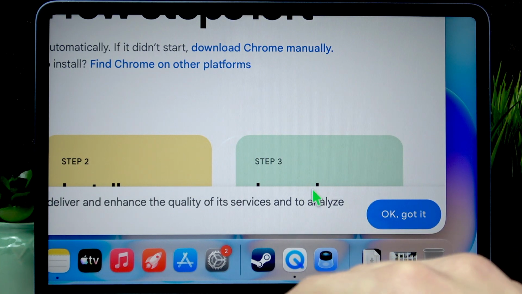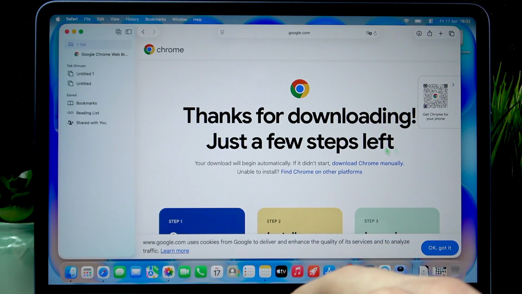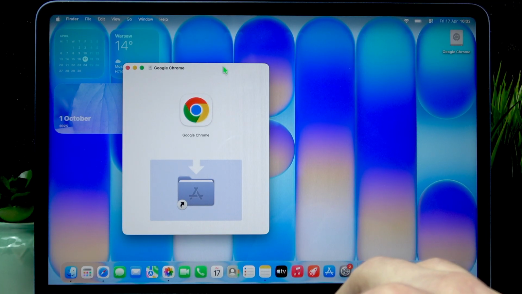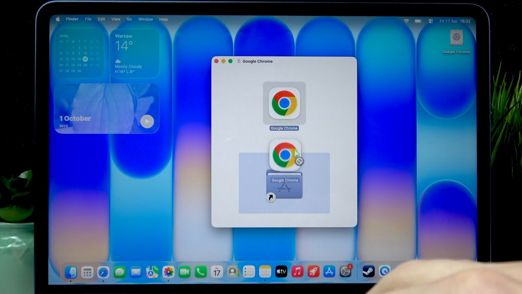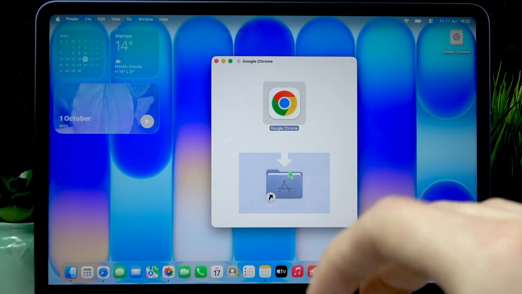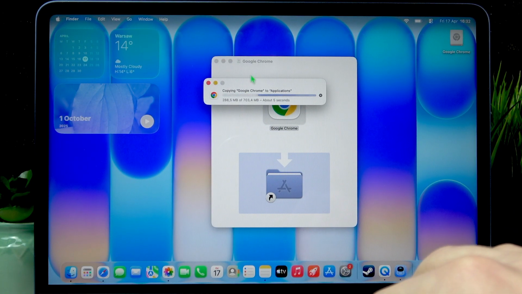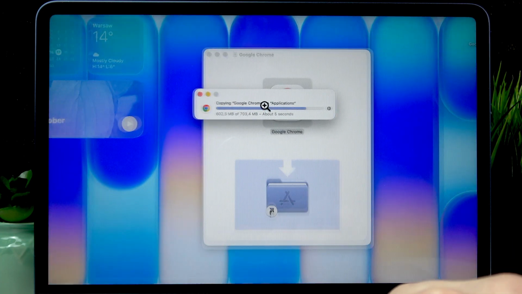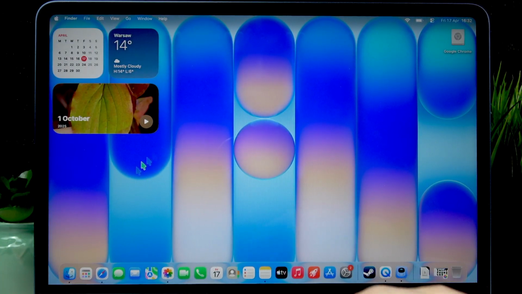Then click it, and let's wait for okay, here it is. So in order to install the Google Chrome, we have to grab this icon and drag it to apps folder. Then we can close this window once the copying is finished. So let's wait a moment. Okay, now we can close it.